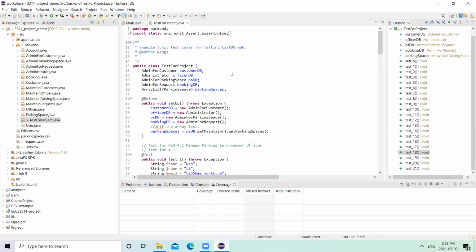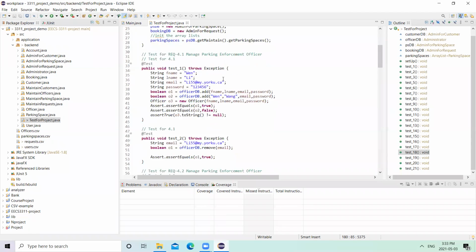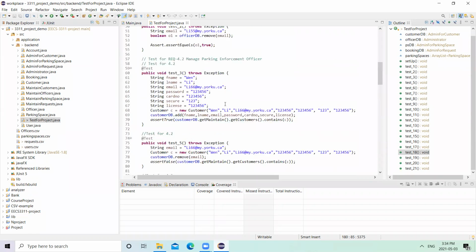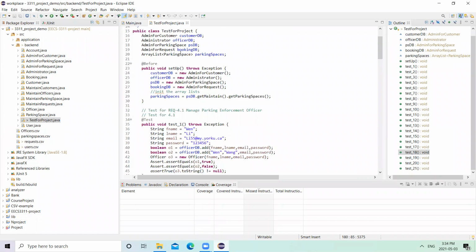So basically, this includes all the test cases for this project. I'm using the admin for customer, administrator, admin for parking spaces, and admin for requests. These classes basically manage the customer database, parking space database, and request database. Basically, an interface between my Java code and my database code.